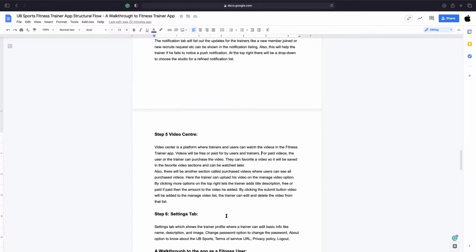Now I'm coming to the point of how they are going to upload the video. Only a trainer could do that. On the manage video option, the trainer could add a video by giving a title, a description, and a video. He can choose if it's a free or a paid one. If it's paid, then he needs to enter the amount for this video's purchase, and then submit. The video is created, and after the upload is done, it will go to the video center.